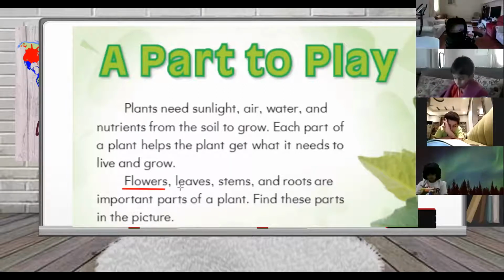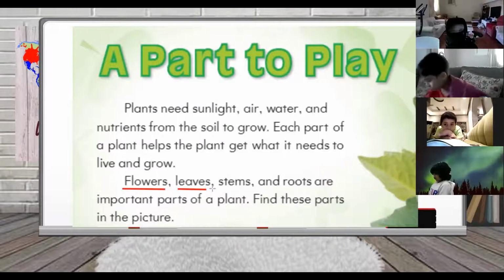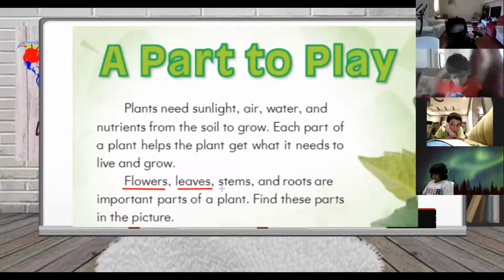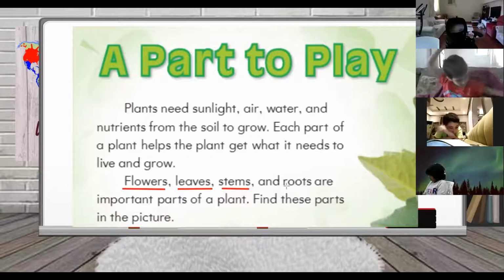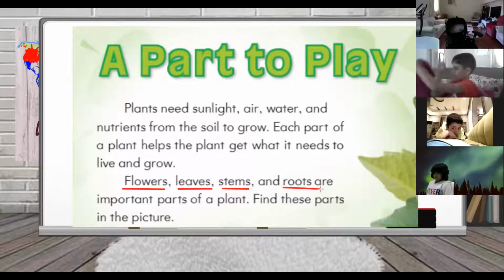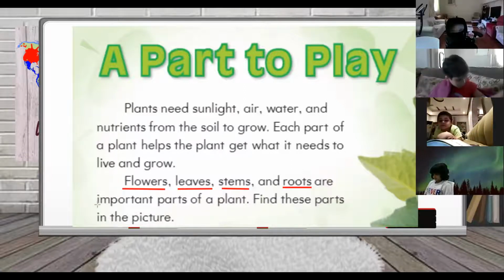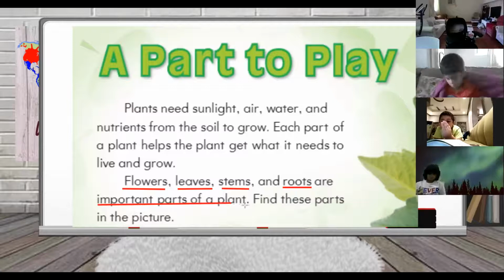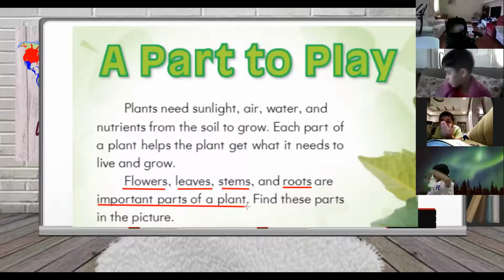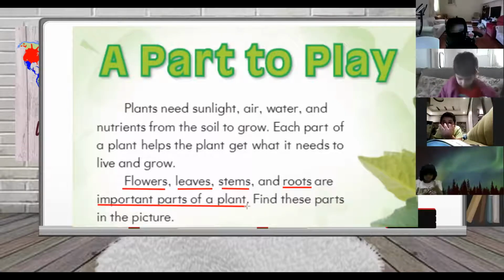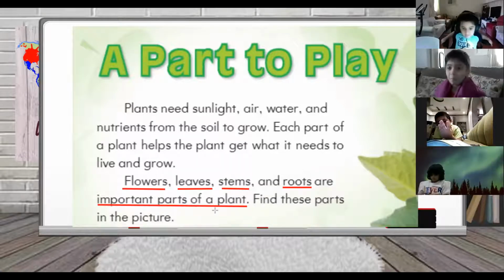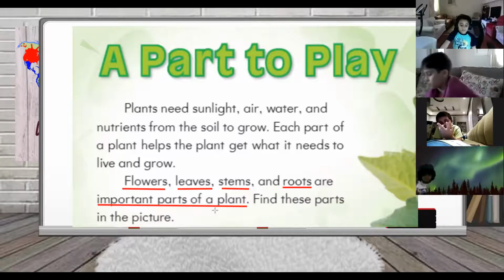Okay, so flowers, leaves, stems, and roots. All these are important parts of a plant. Flowers, leaves, stems, and roots. All these are important parts of plants.